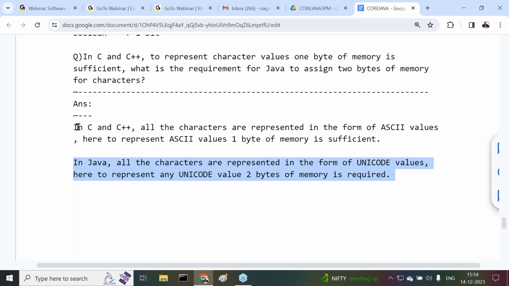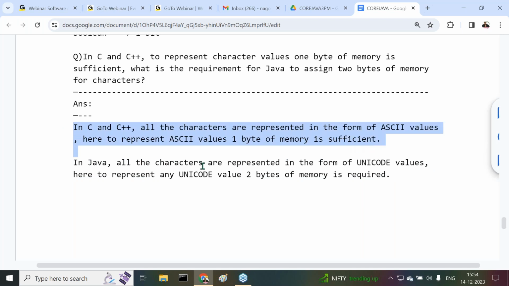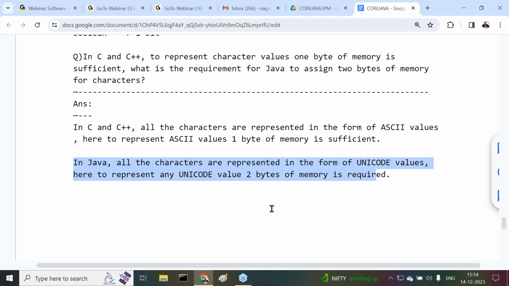Overall, understand it now. In the case of C and C++, all characters are represented in the form of ASCII values, so to represent an ASCII value, 1 byte is sufficient. In the case of Java, all characters are represented in the form of their Unicode values, but to represent any Unicode value, 2 bytes of memory are required. All of you are getting it or not?